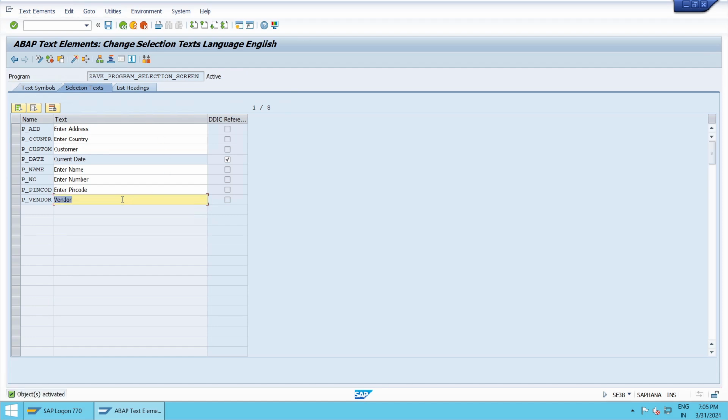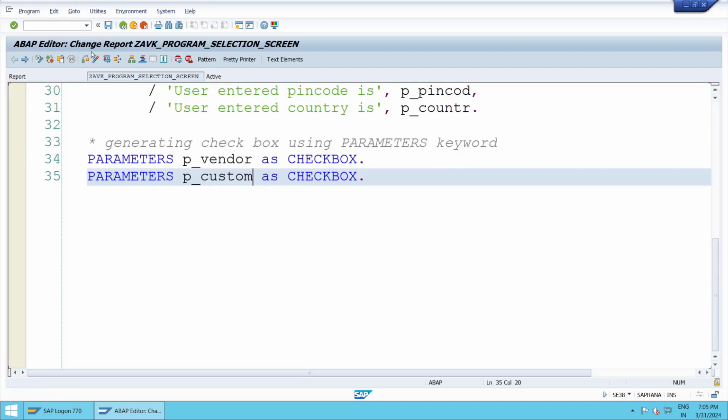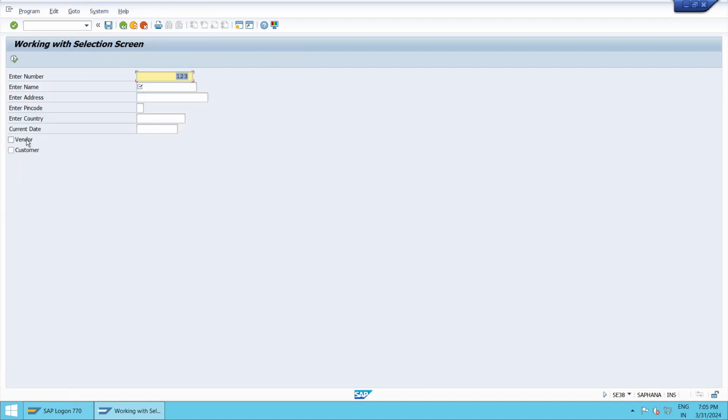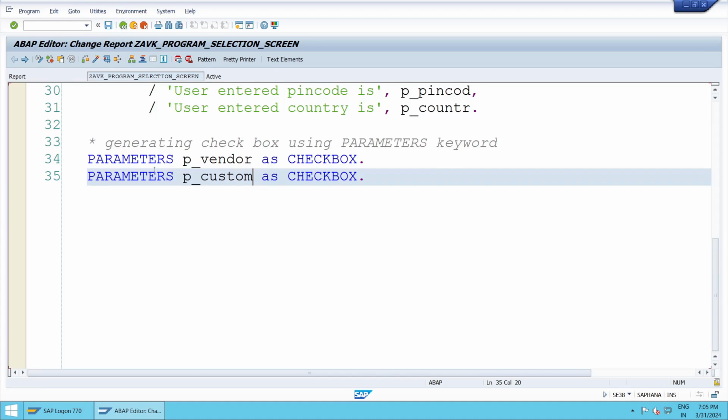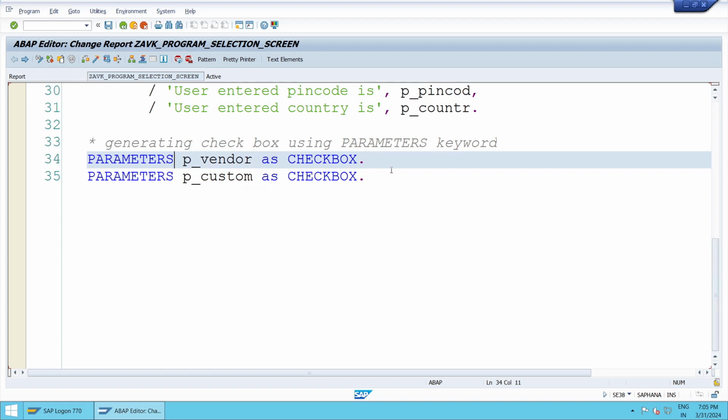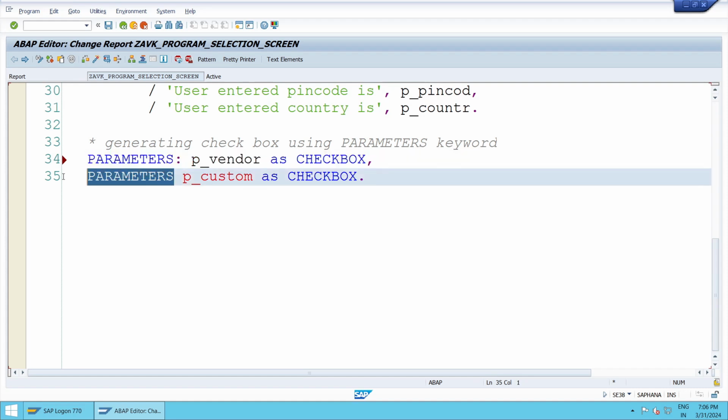Yes. Activate the checkbox. Go back. Yes. Activate the program and execute it. So vendor checkbox, customer checkbox. So both checkboxes are available here. Right? So if you want, because it is independent, as usual in our old style, you can use colon, comma. Checkbox is a single keyword.